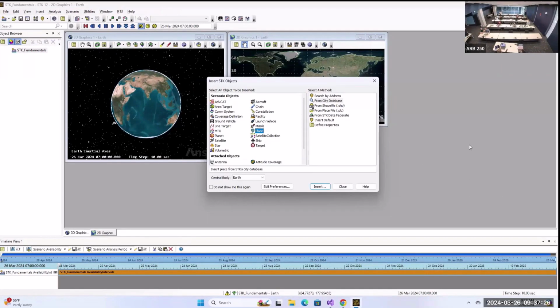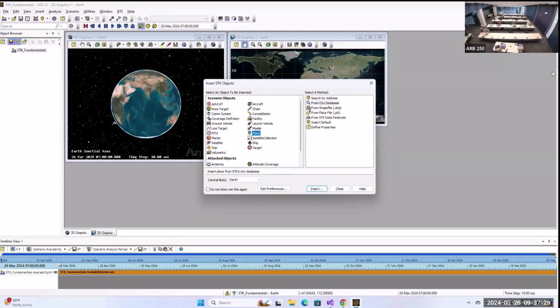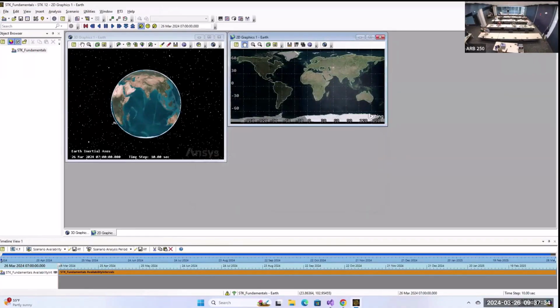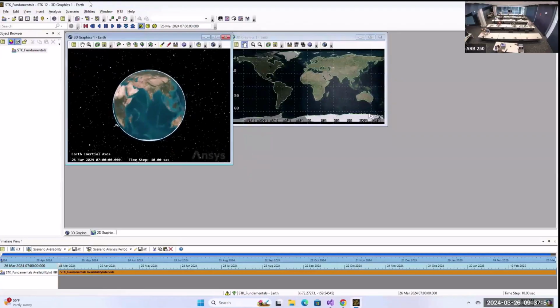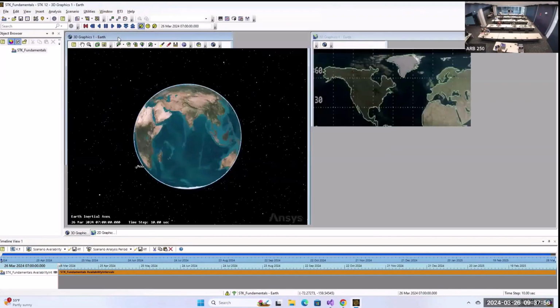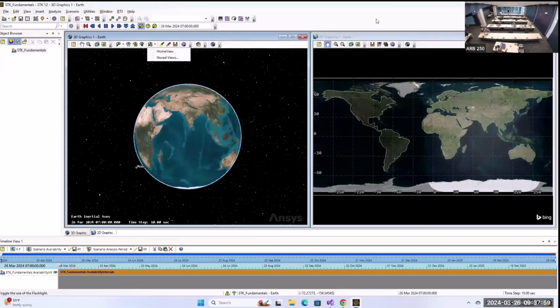Okay, so you should have a page that looks like this, and we're going to close this insert STK objects window first, just to gain a little familiarity with how STK looks. So we have our toolbar up here with a bunch of different options, and then we have our main 3D graphics and 2D graphics windows as well. You can play around with these, click and drag them, resize them however, but for a basic aesthetic look, I like to tile vertically. So Window, Tile Vertically. Then we get the same size windows next to each other.